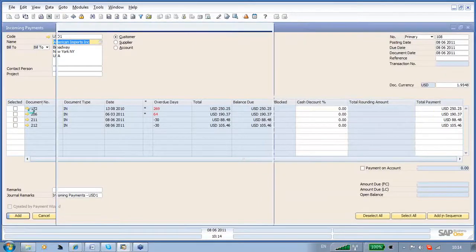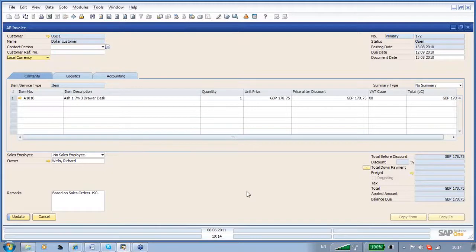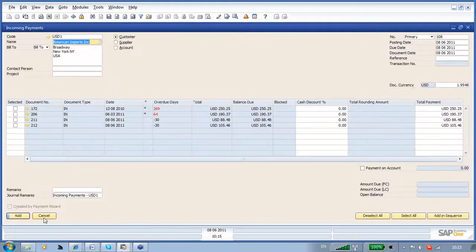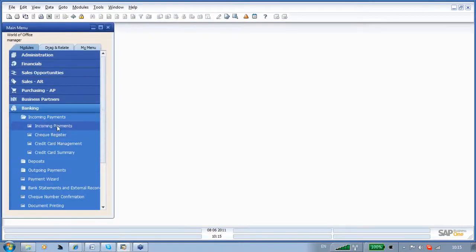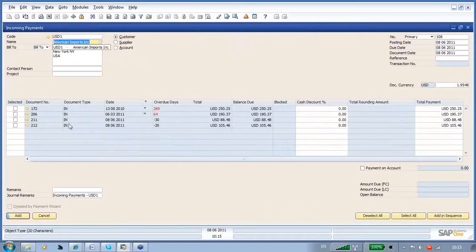If I drill through to look at the invoice itself, I can see that when this invoice was posted, it was done at an exchange rate of $1.40. So if I was to just switch that to view it in local currency, I would see that the value at that point in sterling was £178.75. Now, we're obviously operating on a different exchange rate today. So let's just go back to that.